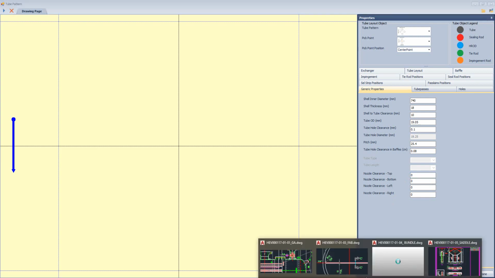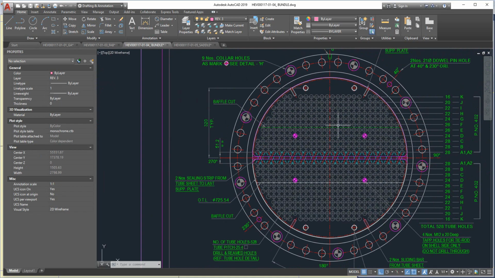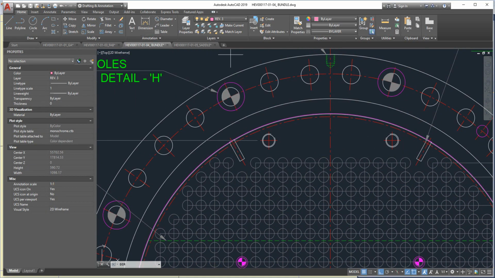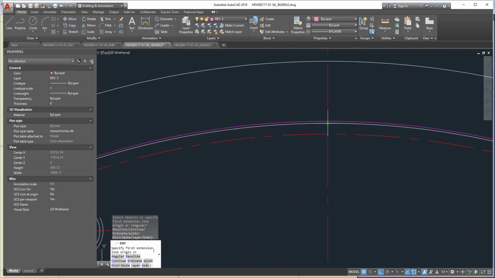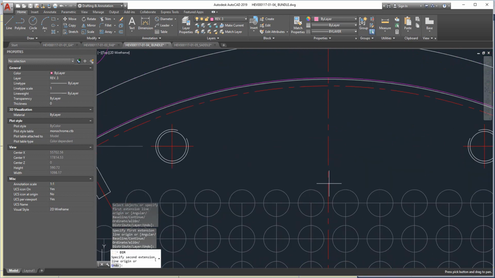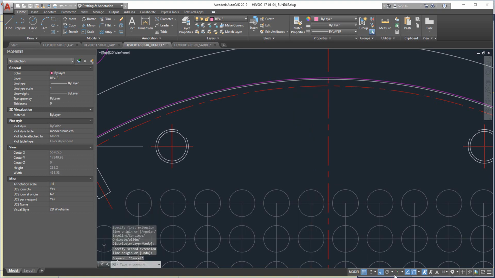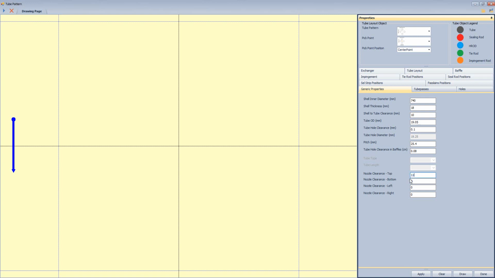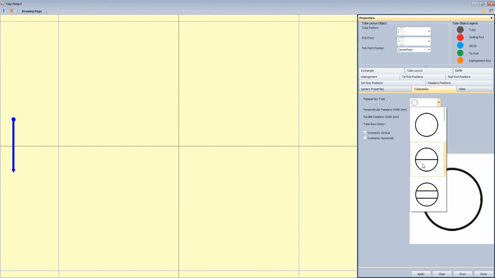And for the top clearance, if we take a look from here, if we measure the value from here to there, for example, here we have, let's say, 110 millimeters, around that value. So let's make it like that at top and at the bottom. Okay, and for the pass partition, we have two passes, and here the vertical pass lane will equal.